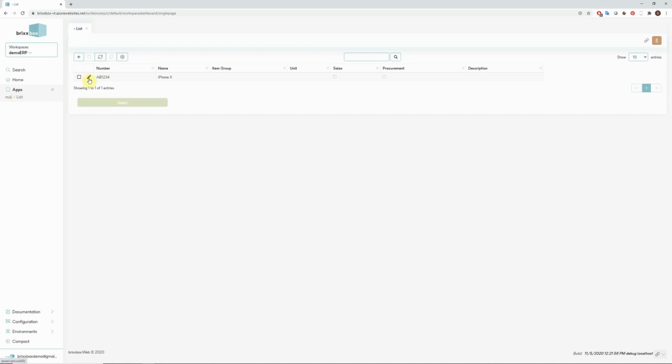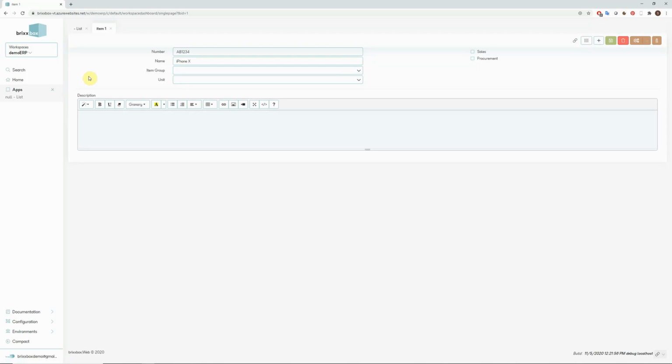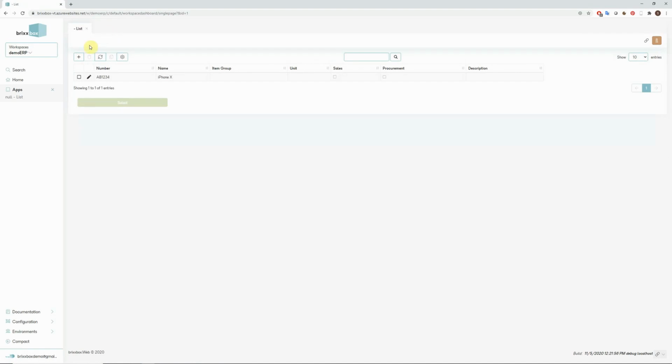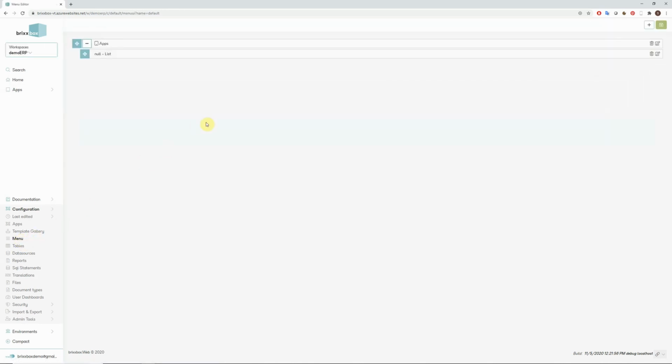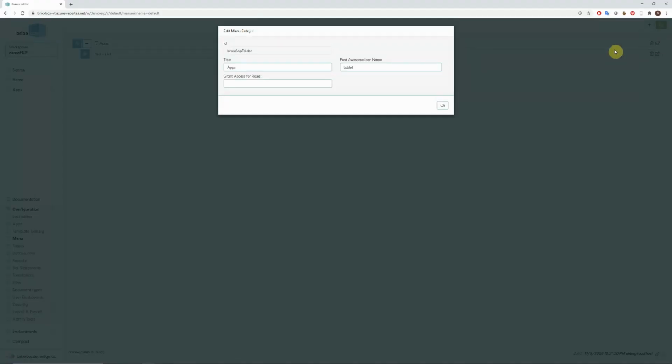And when I call that one, I have a list, and I see the item I just entered. I can hit the edit button and I'm right away in my app. So let's close that one. The name is not really nice, so we go to Configuration, open the menu application, and there we see the structure of the menu. I don't like the app names. Change that one to master data.